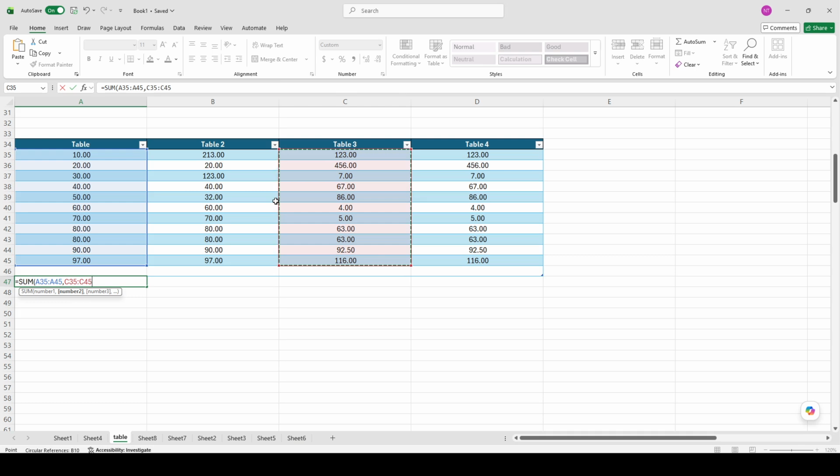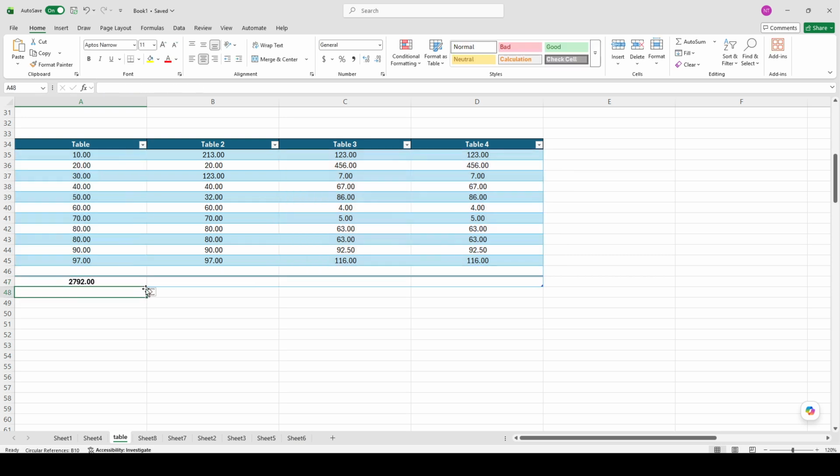If you have additional tables, continue the same process. Type another comma, then highlight the next range and repeat until every table you want included has been added. Once all of your ranges are listed, close the formula with a closing parenthesis and then press Enter. Excel will immediately calculate the combined sum from all of those selected table ranges and show the result in your target cell.